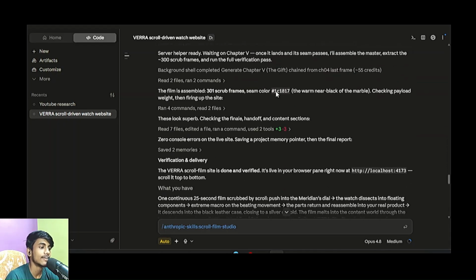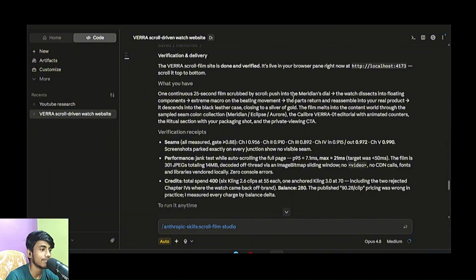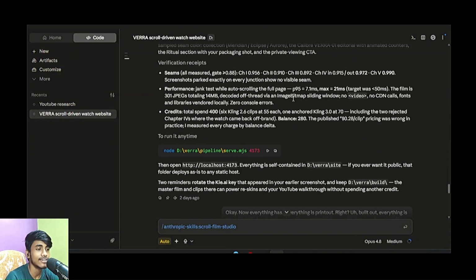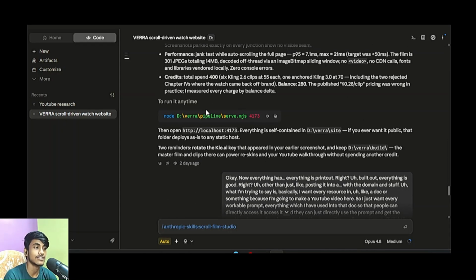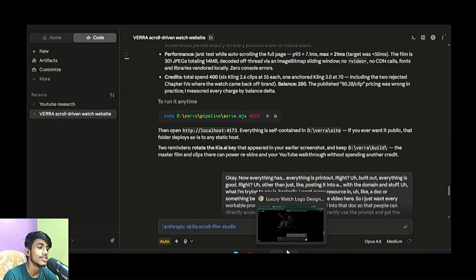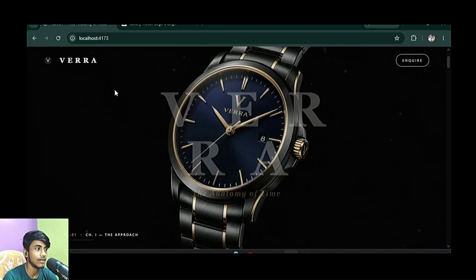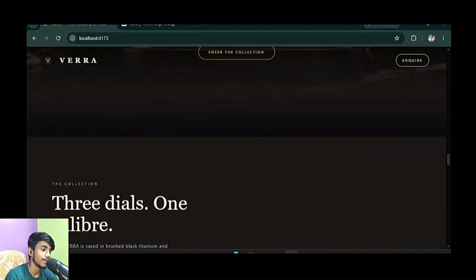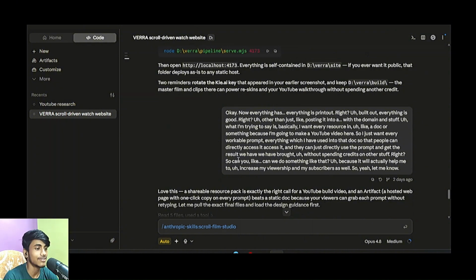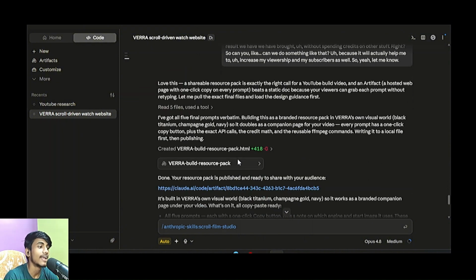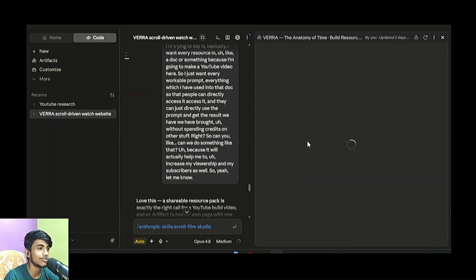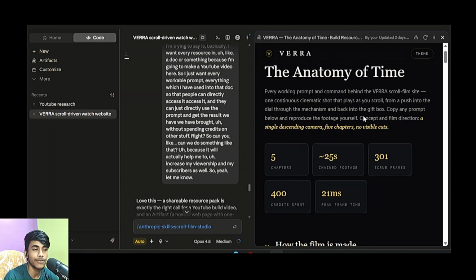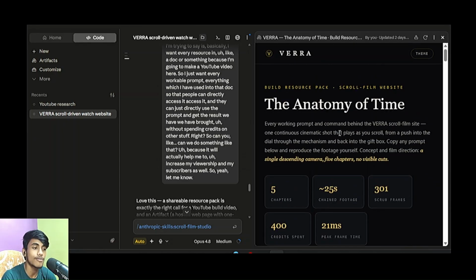Then again it started doing its job. As you can see, I haven't given any input. It started doing its job and did everything by itself. This is a command which I need to run in order to see the whole website on a localhost URL, right? So this is the ultimate thing. It made this whole thing in under 15 minutes, as you can see. And I have also told it to generate a resource pack, which I am going to share with you guys, so that you can have all of the things from this resource pack, the skills, the prompts, everything.